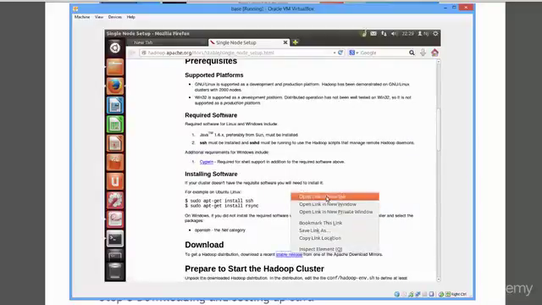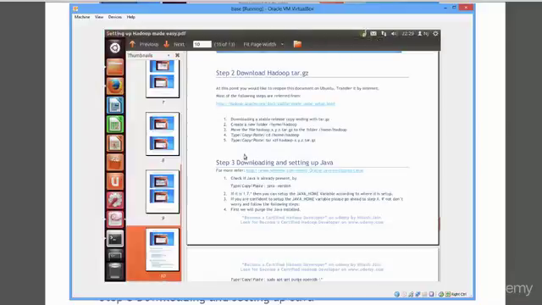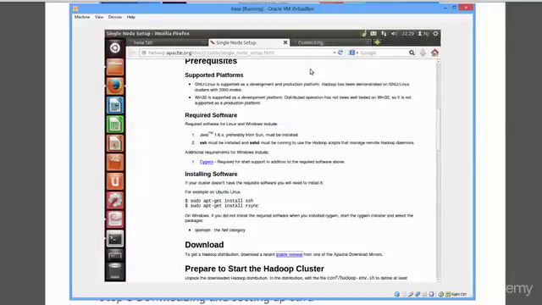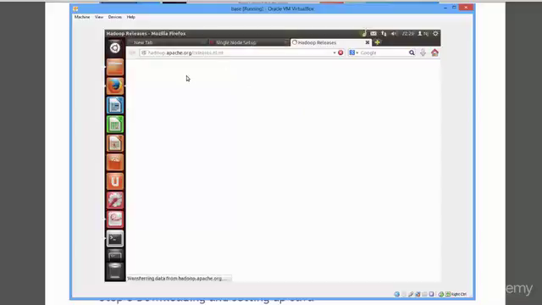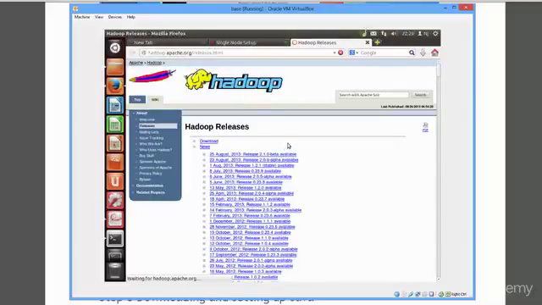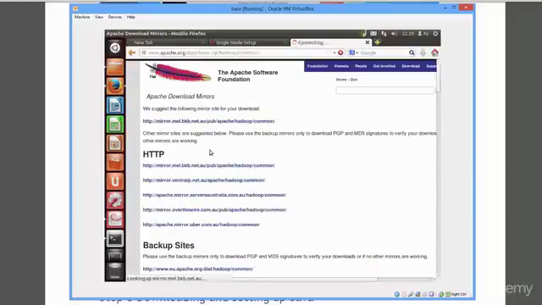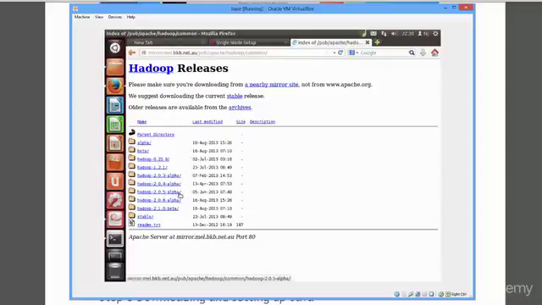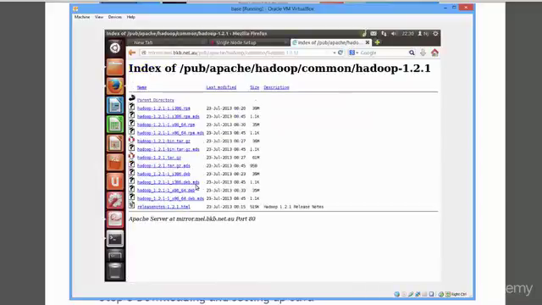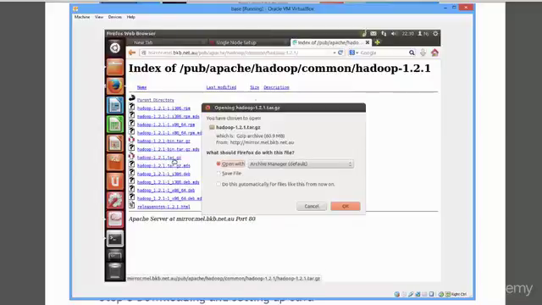Go to stable release and download. Look for Hadoop 1.2.1. Then download the one ending with .tar.gz.